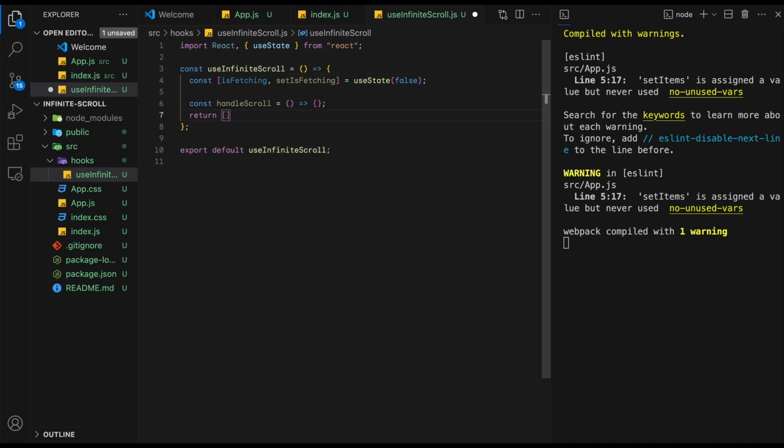And from this custom hook, what are we going to return? We will be returning isFetching, and I think we won't be needing anything else. Okay, so now let's implement this handleScroll method.